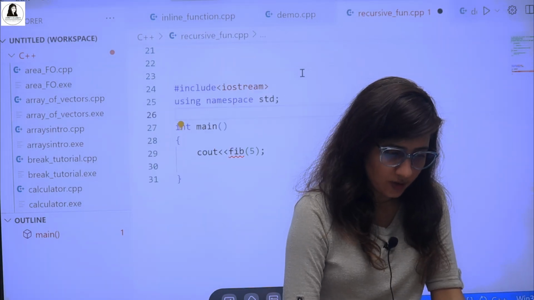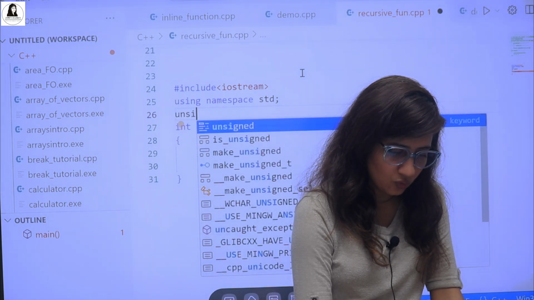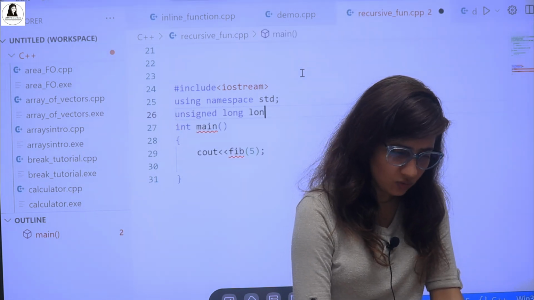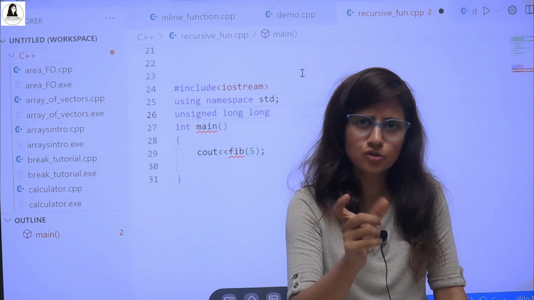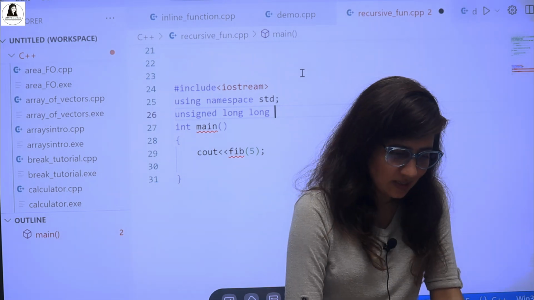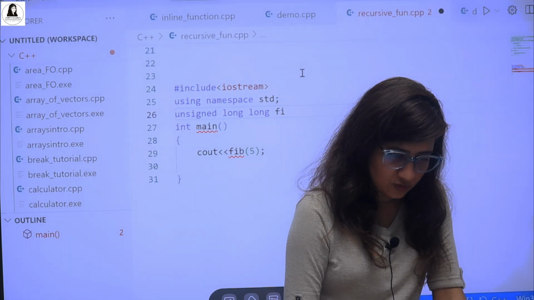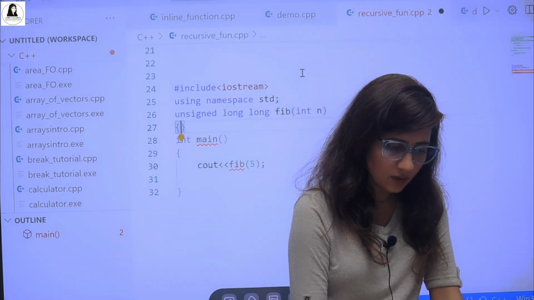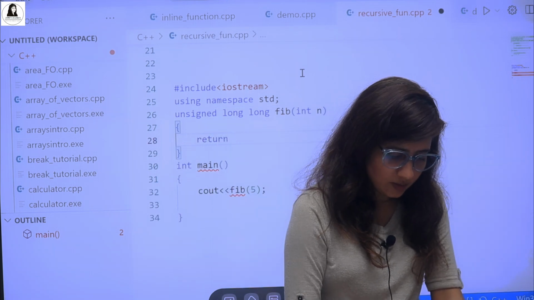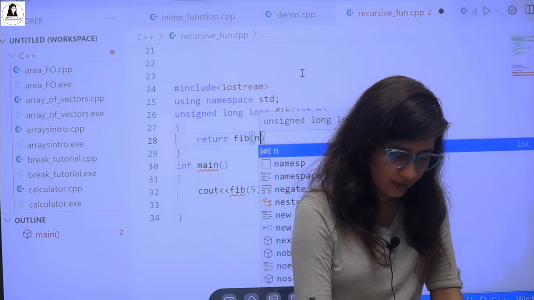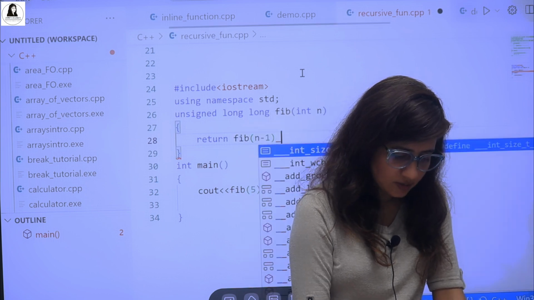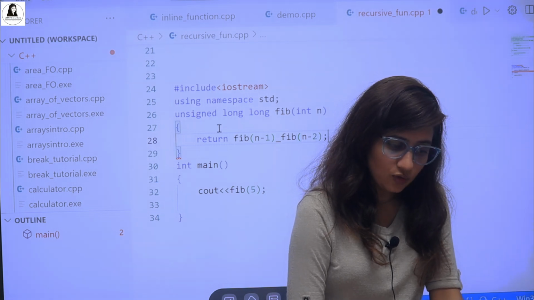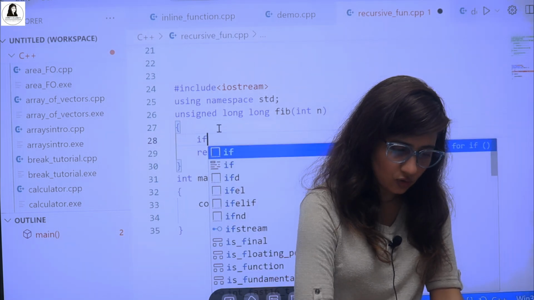Now obviously you have to define that function first. That number maybe could be very long, so we can take unsigned long as the return type, or simply you can take int also, right? The name of that function is fib, and here we are just taking a number, suppose n. So what will it return? Return fib of n minus 1 plus fib of n minus 2. But before that you have to put a base condition to stop this.